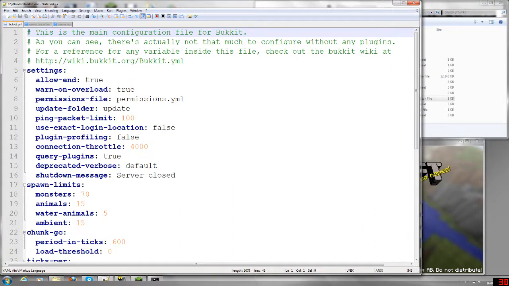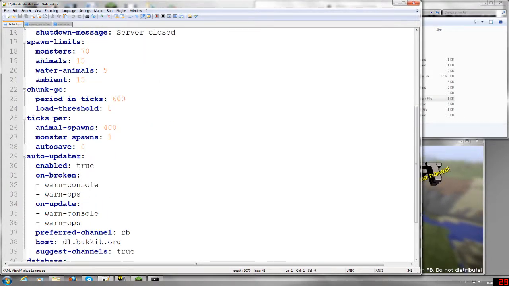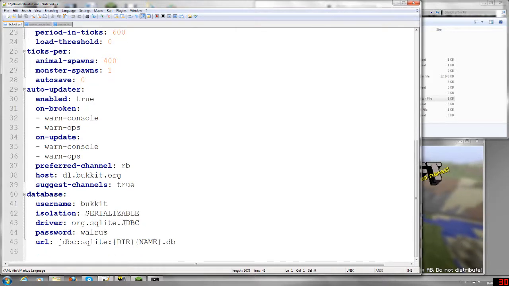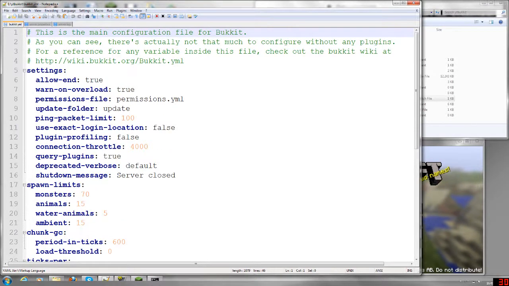Shutdown message. So if you shut down the server and players are online and you haven't done a kick all, this message will be whatever they see. So it just says server closed. You can change that to whatever you want, like the server will be down for maintenance sort of things. Just setting spawn limits. I never really touched this. And then where your database is. So basically this stuff, don't touch it unless you absolutely have to. And just leave it be.